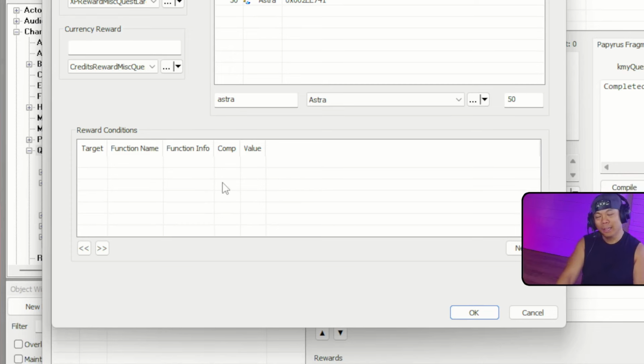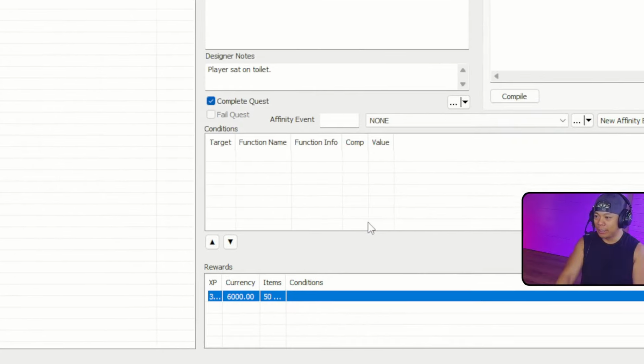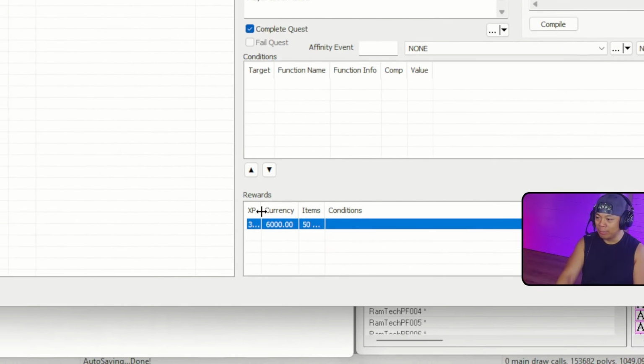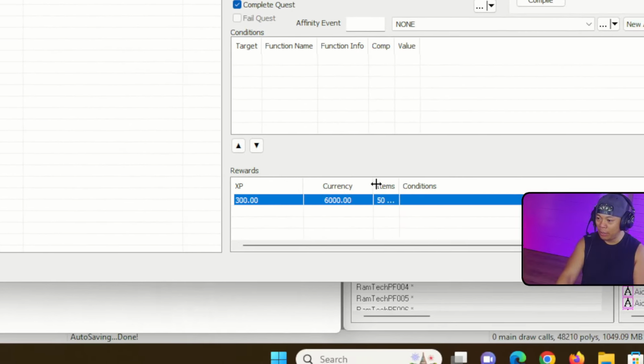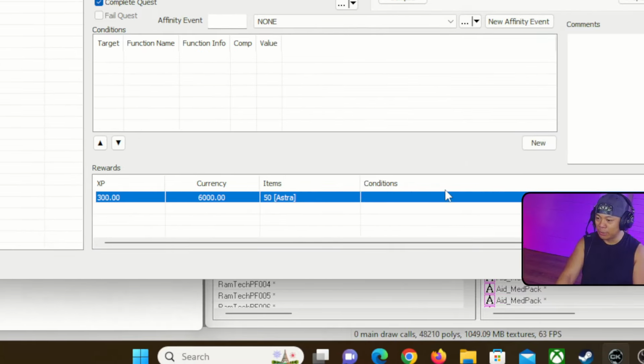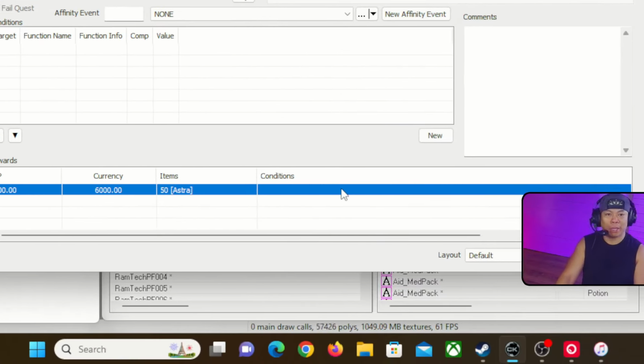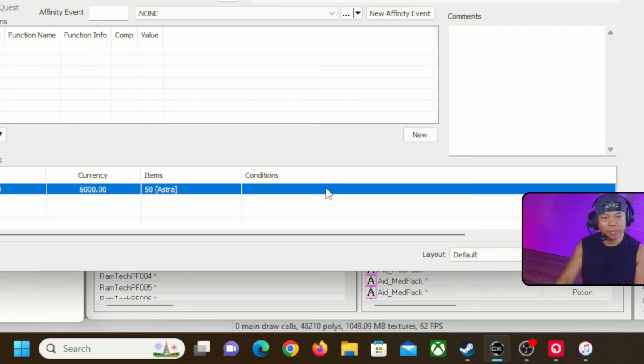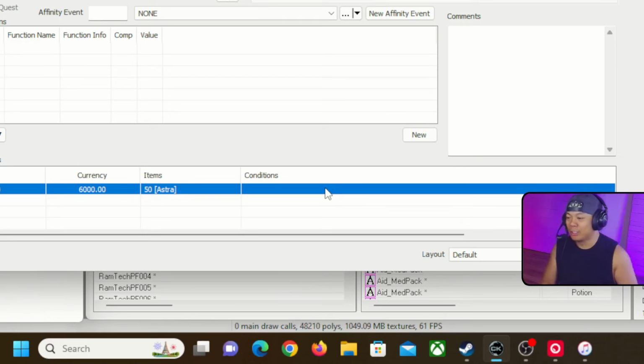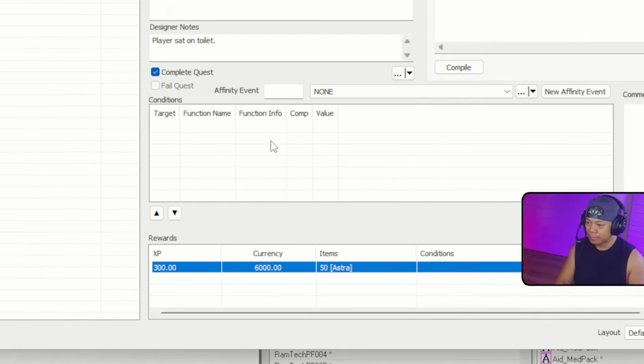So yeah, it's up to you. There's a lot of things you can do here. When we're done, hit OK. Now we have our reward set up: XP, currency, item. So conditions, like maybe it's based on this. Are you level 50? Or are you companions with so-and-so? There are so many different conditions you can have here.